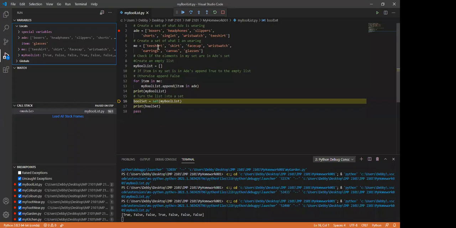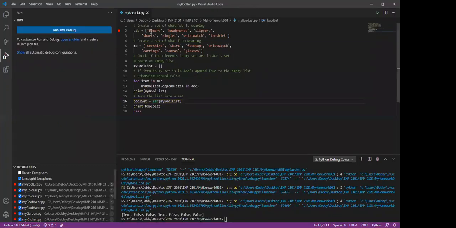And that goes in according to what is in this list in order. Is t-shirt here? True. Is skirt in Ade? False. Is face cap in Ade? False. Is wristwatch in Ade? True. Is earrings in Ade? False. Is canvas in Ade? False. Is glasses in Ade? False. And it prints that out. So now I'm going to turn it back to a set, and let's see how it does it. You will see that I won't pick it in order.